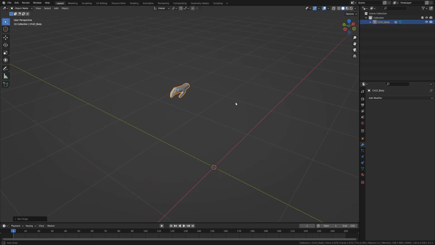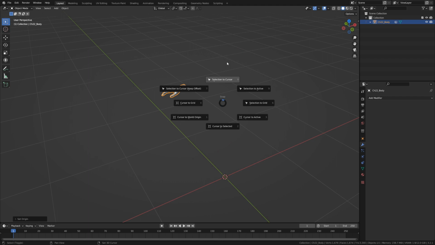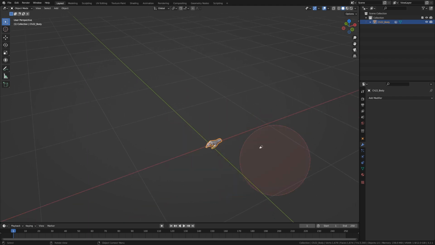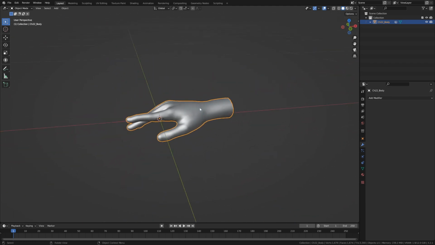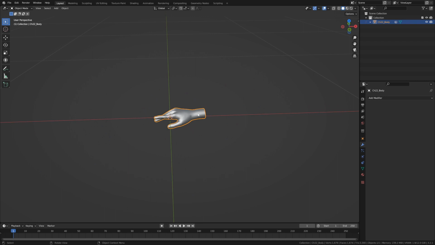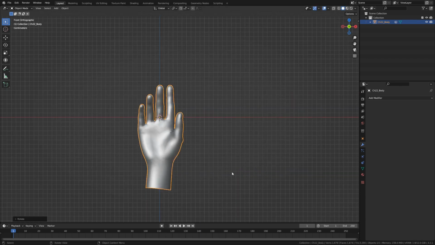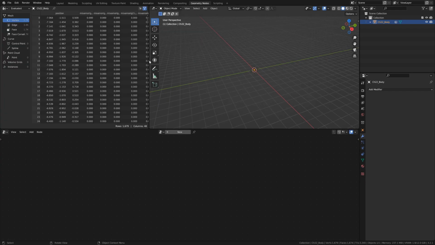Set origin to geometry, and Shift S, Selection to Cursor, so we have it in the middle of our world. Then period on the numpad to zoom in to the object, and now we are going to make the magic. We will use geometry nodes for this, so the process is, I think, much easier. And in my opinion, if you can do something with geometry nodes and you have time for it, then you should try it for sure. So I'll just rotate it like this, and we're going to geometry nodes.